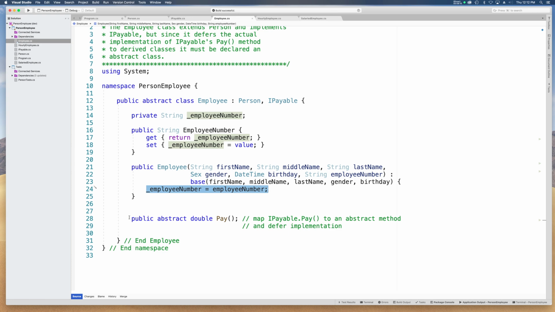And then this is abstract, right? This is the reason why this class is abstract: we say we're going to implement IPayable, but we actually push that off to derived classes. So we're still going to call this abstract, public abstract double Pay. So essentially we're mapping IPayable.Pay to an abstract method and deferring implementation. That's why this class Employee is abstract. We're saying in our design, push it down farther. Don't look for an implementation here. One of the subtypes is going to have to fulfill this contract.